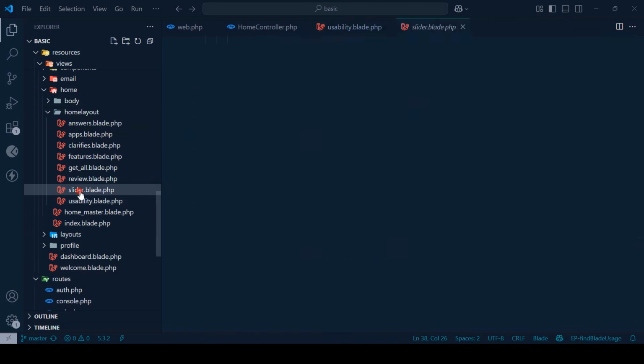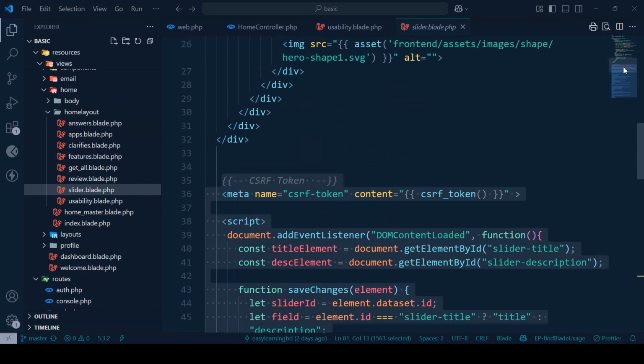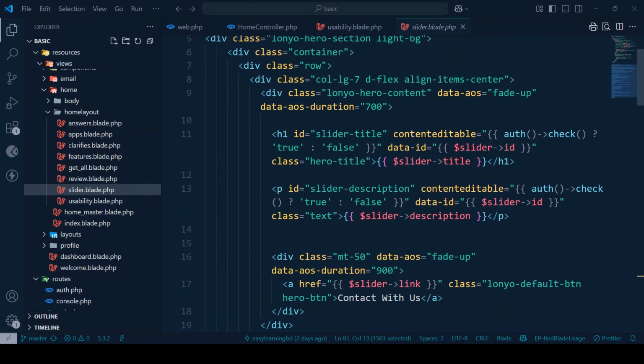In the home layout, if you go to our slider area, what exactly have we done? There is one ID that I have used as an ID name, and then there is the content editable, and only an authenticated user can update it. And also here I pass our data, that is our data ID. Great. So now I want to copy it. I copy the whole thing, and also they have some classes.